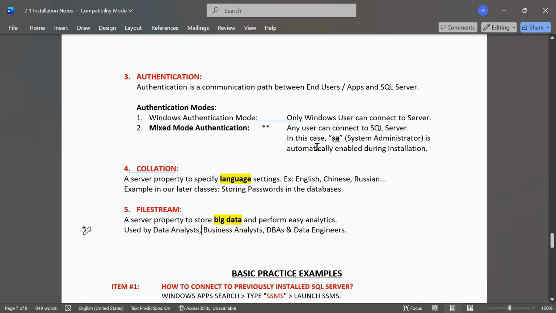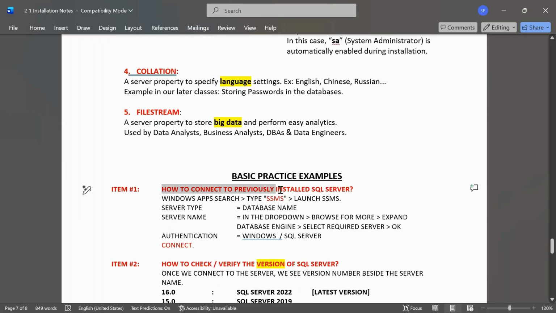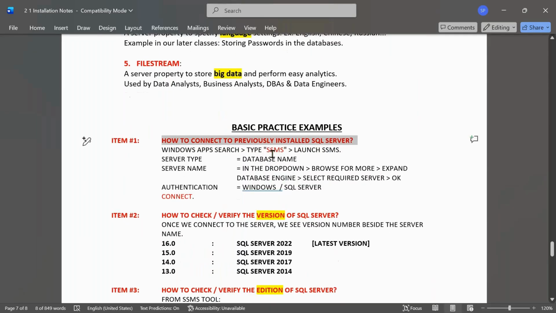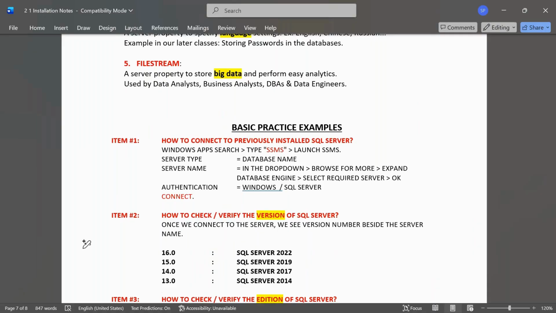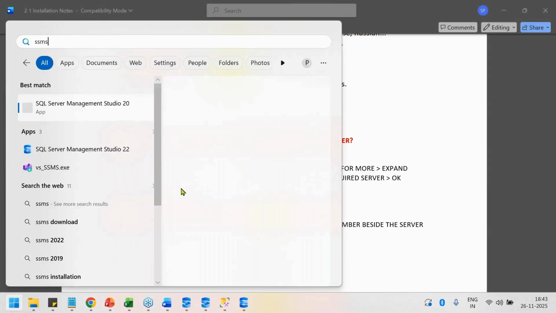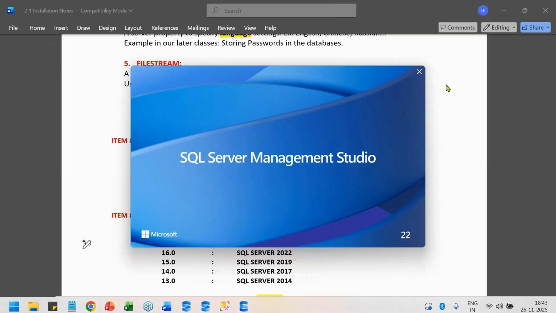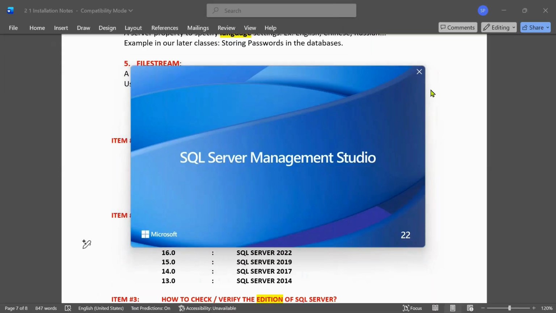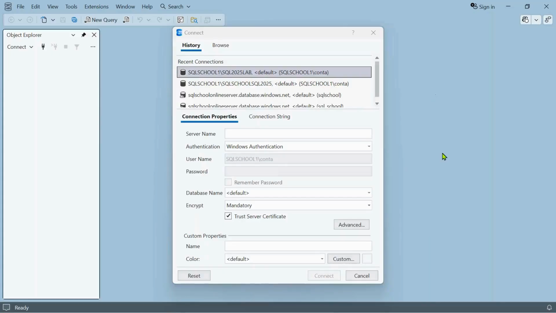Once you go through the theory, then comes practice. How to connect to the previously installed SQL Server? Come on, please. How to connect? I'll wait. Go to search. Launch SSMS. Okay, click. Launch SSMS. Once you launch SSMS, you get a screen like this.